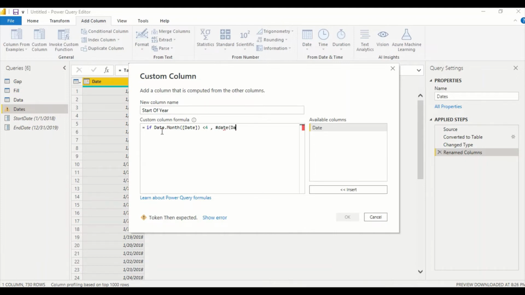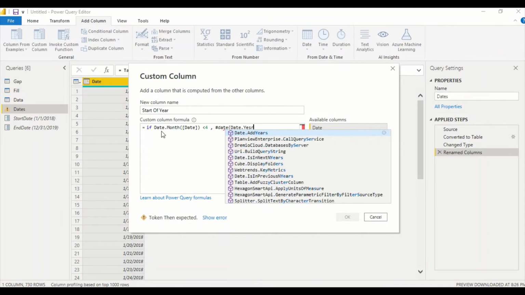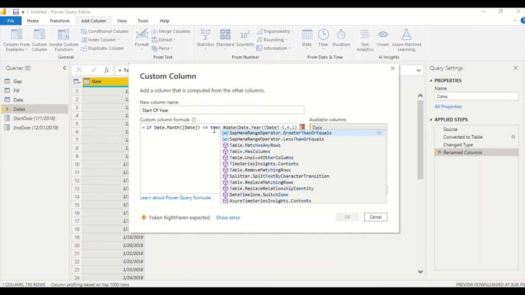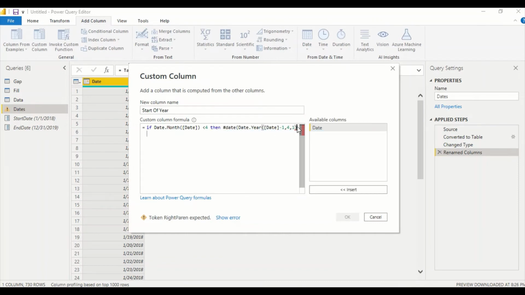I need to find out the year, so date dot year of the current date minus 1 comma 4 comma 1, and it is then, it is not comma, it's in the DAX we write down comma, so it is then, and else it is going to start this year. So if it is after 1st April, if this is the financial year, then it should start from the 1st April, isn't it? So year, and there is a parenthesis missing here. Okay, now formula is correct.